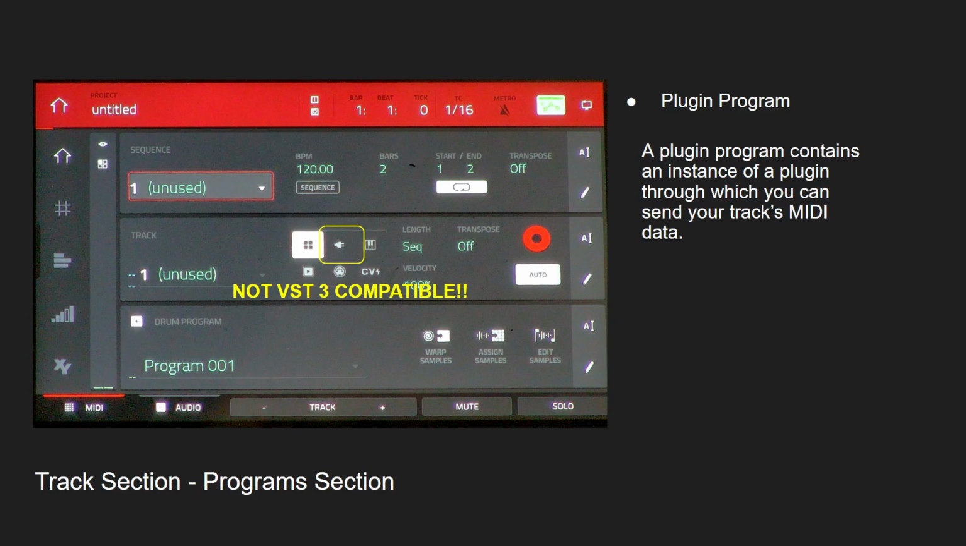Right here in this icon, this is the plugin program. A plugin program contains an instance of a plugin that you load, through which you can send your track's MIDI data. Okay, so if you got Kontakt or Omnisphere or any Nexus, any VST2 64-bit plugin.